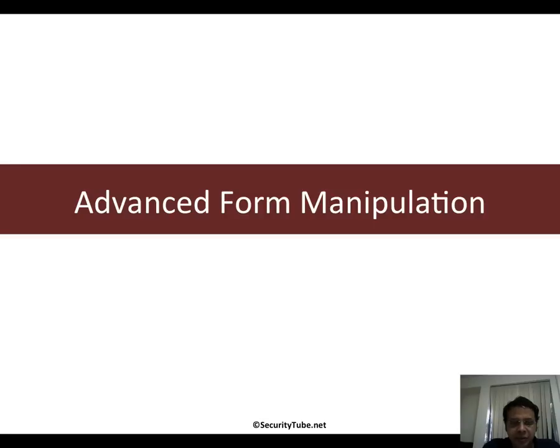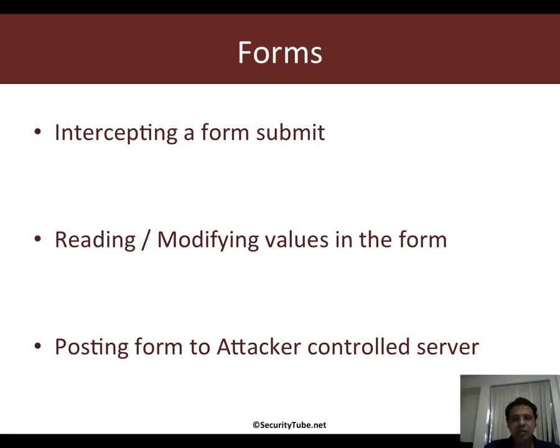Now in this video, we will look at advanced form manipulation. From a pentester's perspective, forms are a very important thing simply because when you find an XSS or an HTML injection on a page with a form, you can enhance your proof of concept to do really interesting things. Depending on what you want to do, the building blocks pretty much remain the same.